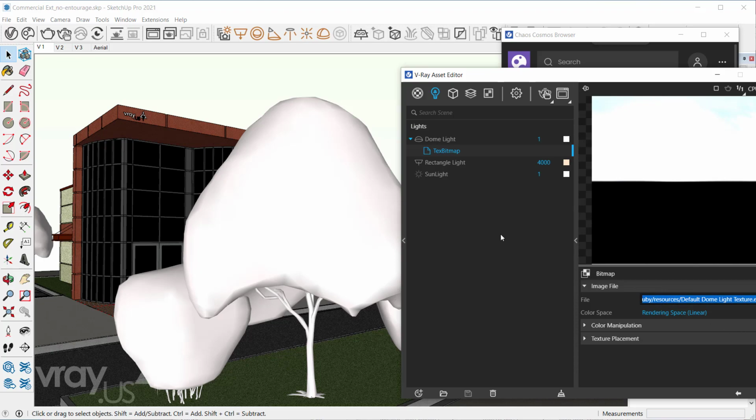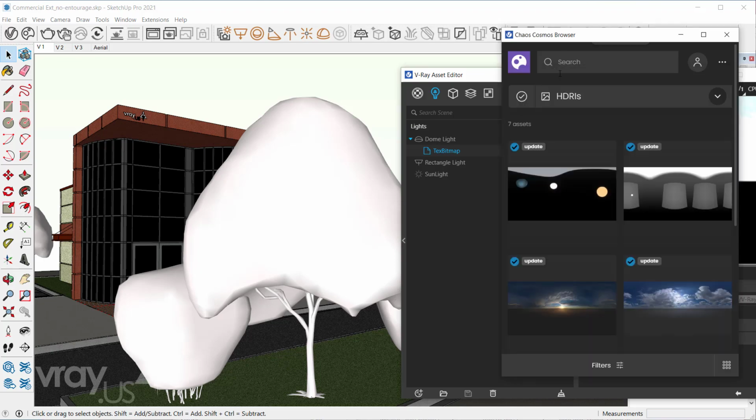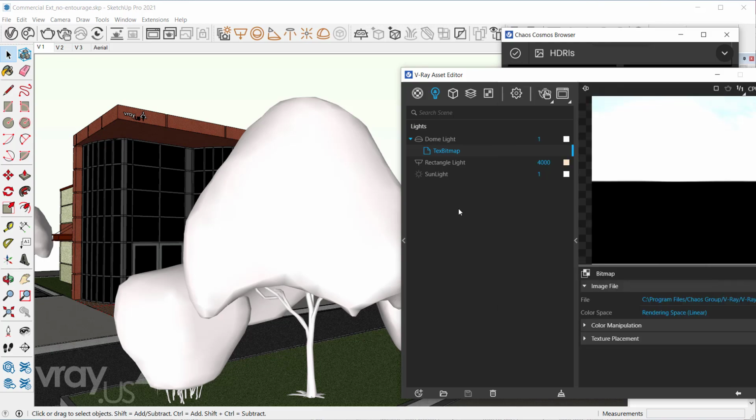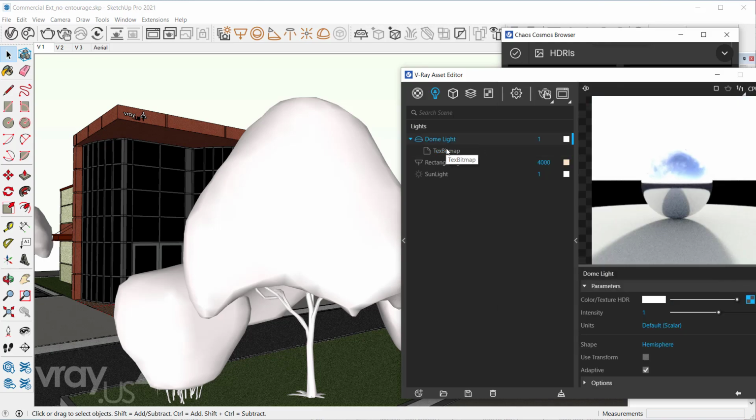If you want to have your own HDRs, you can place them in, or you can bring them in from Cosmos. Let me bring one of these in now. Let's use this one called Day 14. I'll hit the Add to Scene. It says Asset Import in Progress. But when this goes away, you'll notice that our dome light still has the default in it.